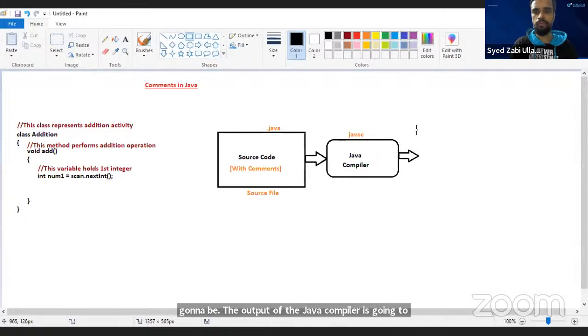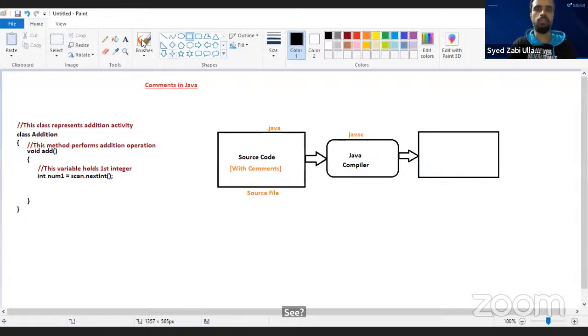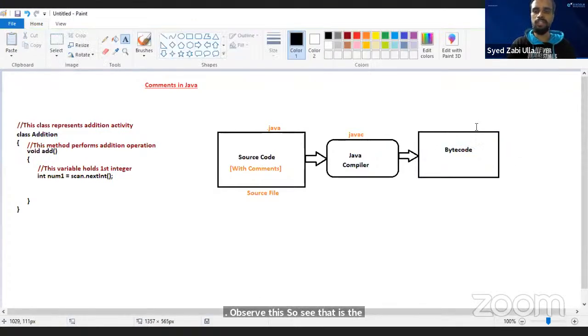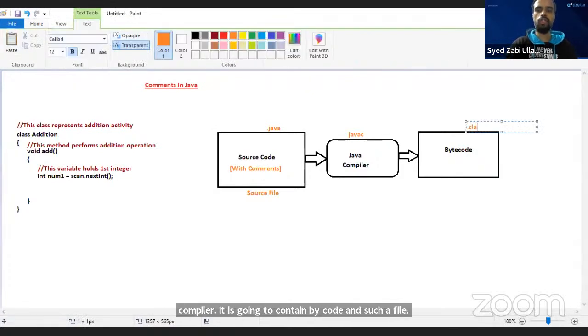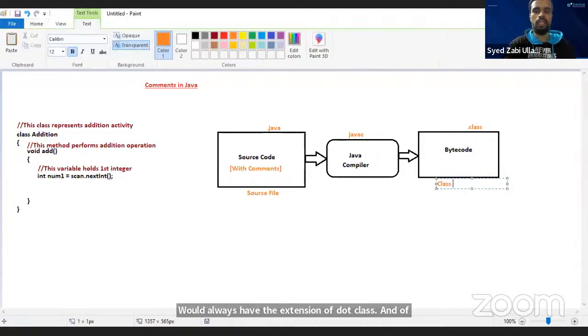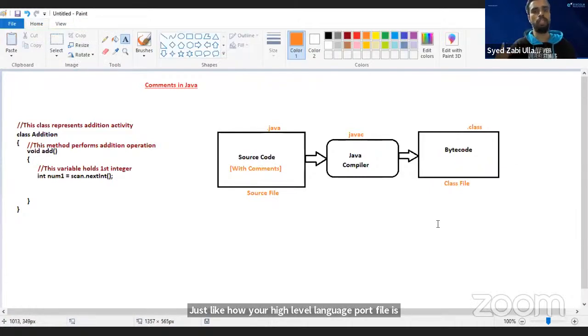See, it is going to be the bytecode. Observe this. So see, that is the output of the Java compiler. It is going to contain bytecode, and such a file would always have the extension of .class. And of course, we know such files are also technically called class files. Just like how your high-level language code file is referred to as source file, the output of the Java compiler, which is containing bytecode, is referred to as a class file.